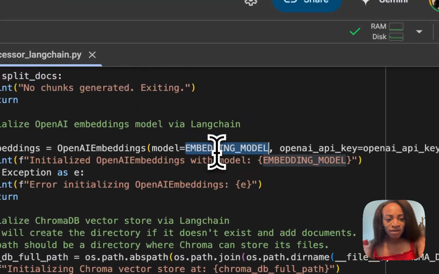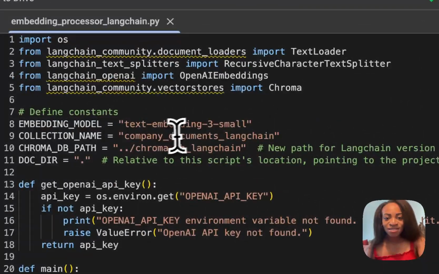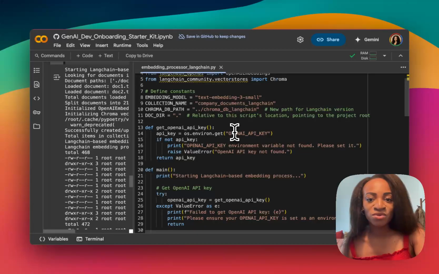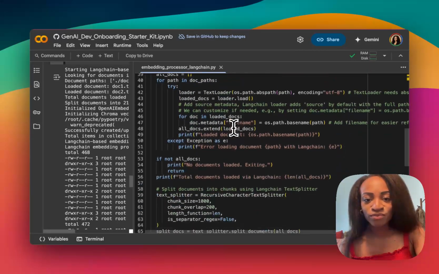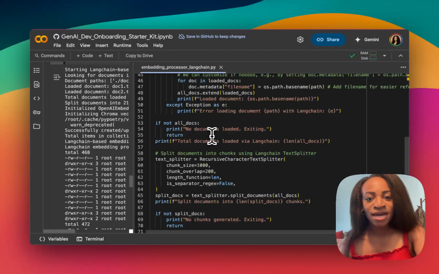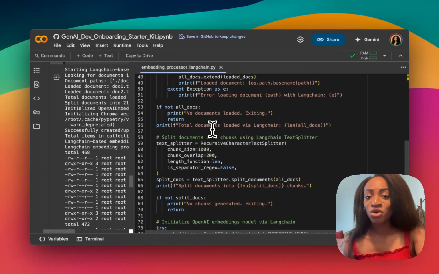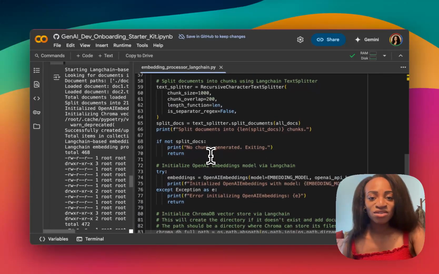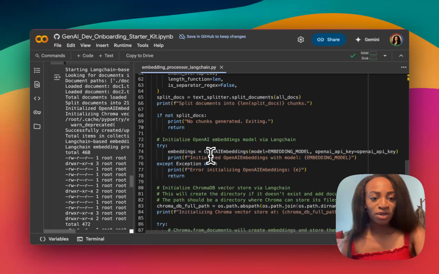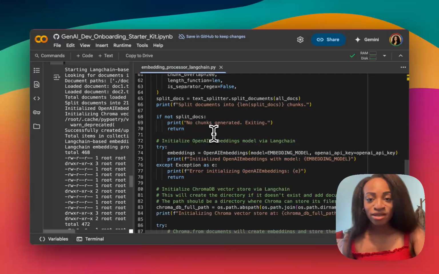The embedding model that was used, if we go up to that constant value, is text embedding 3 small. There are other ones as well. This is just what we're using for this example. And of course, there's error handling if something went wrong, if it wasn't able to load the documents, or no documents were loaded. This is just really good engineering practice, to be able to handle errors or any edge cases that could come up.